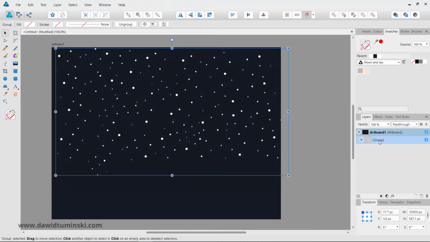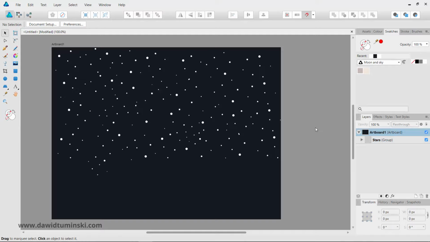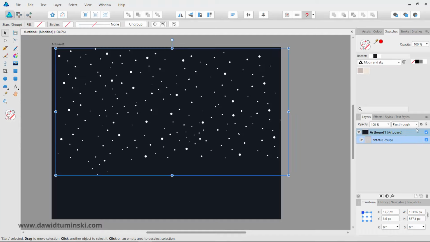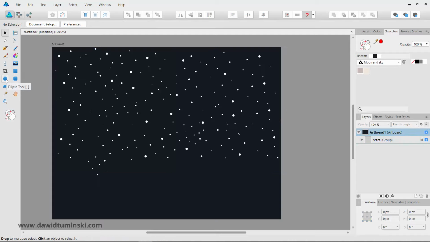group them, and I'm going to click on this group name and rename the group. And there we go, we got the stars created. So our next order of business would be to create the moon. First, before we start creating the moon, let's quickly lock the stars layer like that. And let's grab the ellipse tool.